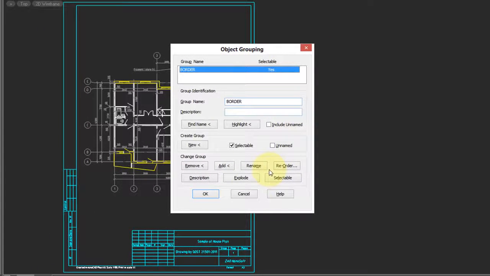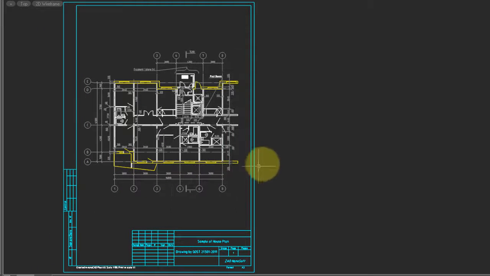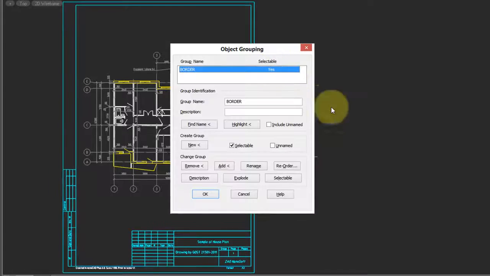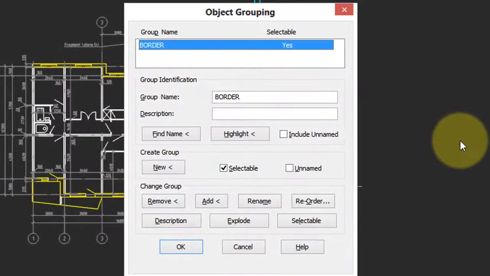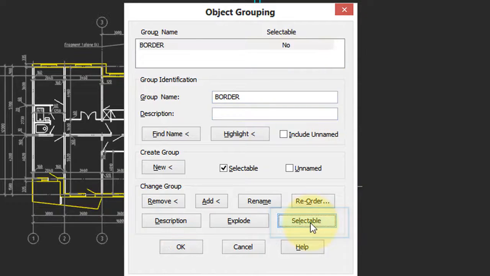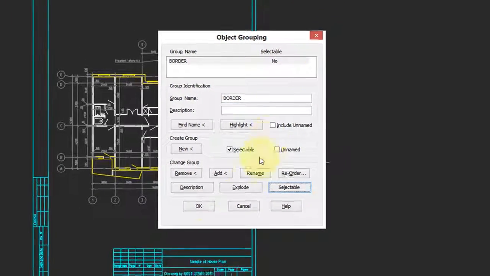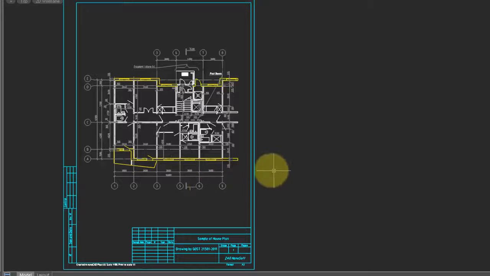Let's see how that works. Click OK to close the dialog box. And now when I select one of the borderlines, notice that all of them are selected. If you don't want that to happen, then go back into the group dialog box, choose the group, and then come down here and click selectable to turn it off. Click OK, and now when I select one of the borderlines, only the one is selected, not the other.